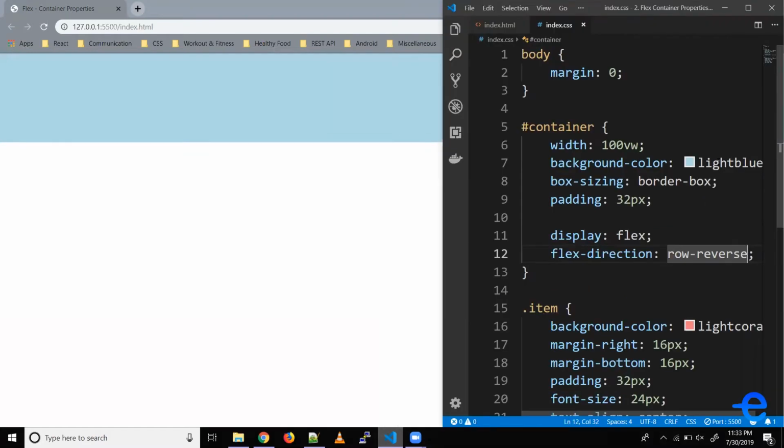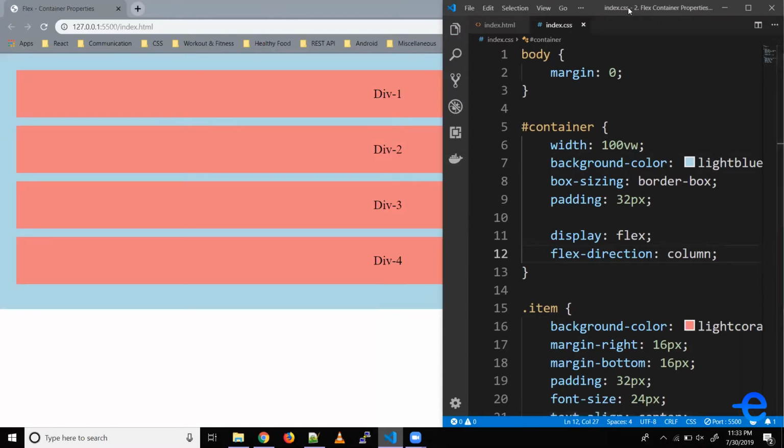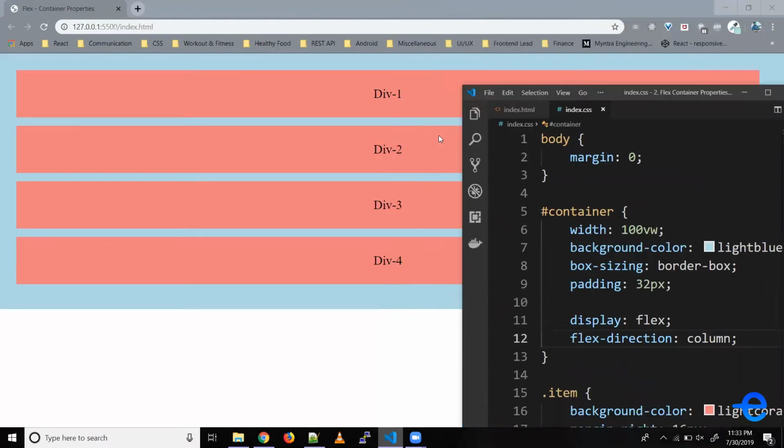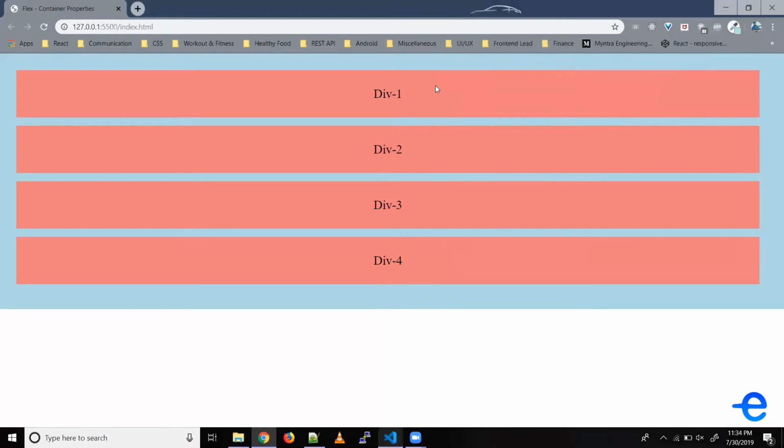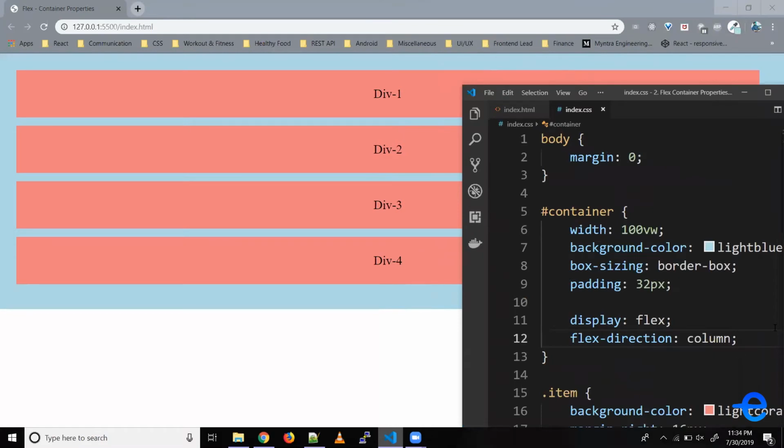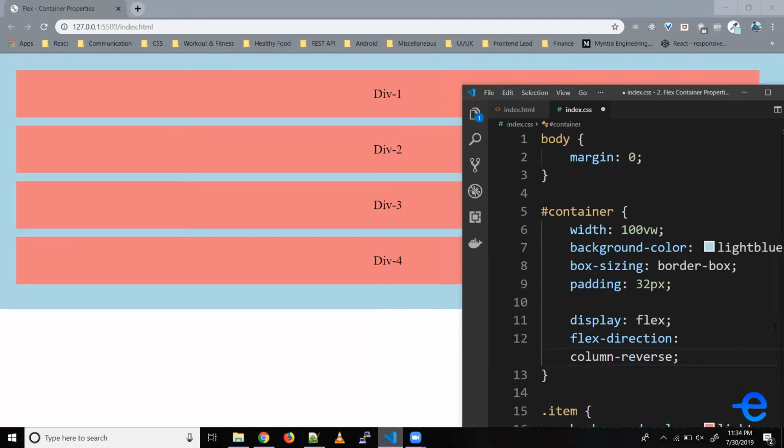All right. Similarly, let's try another value, which is column. Let's save it. And now as you can see, all the elements are stacked. We've got the first on the top and the last on the bottom. Similarly, it accepts another value, column reverse. Let's save it. And as you can see, the elements are starting from the bottom. So div 1 is at the bottom, then on top of that div 2, and topmost is div 4.